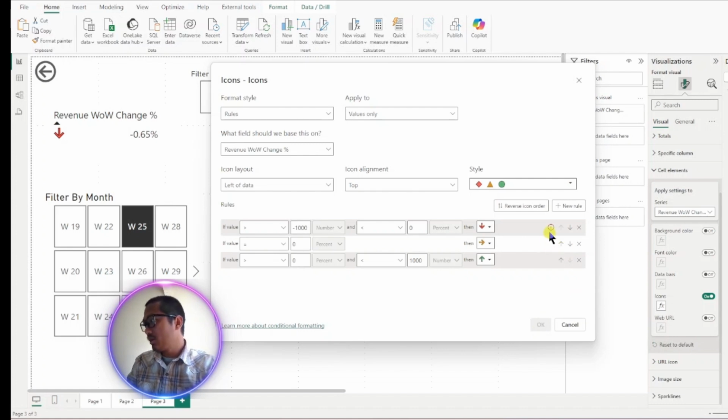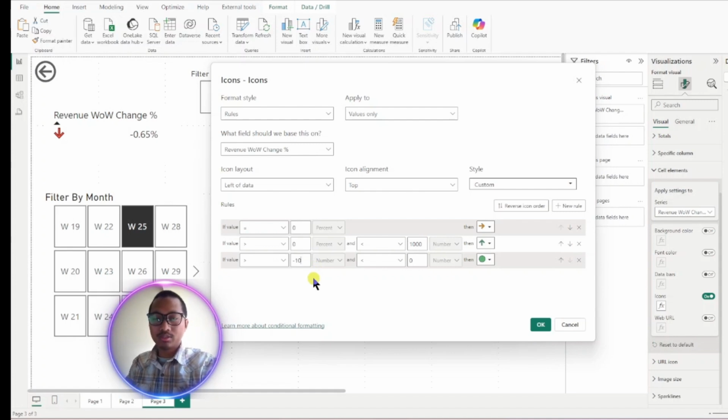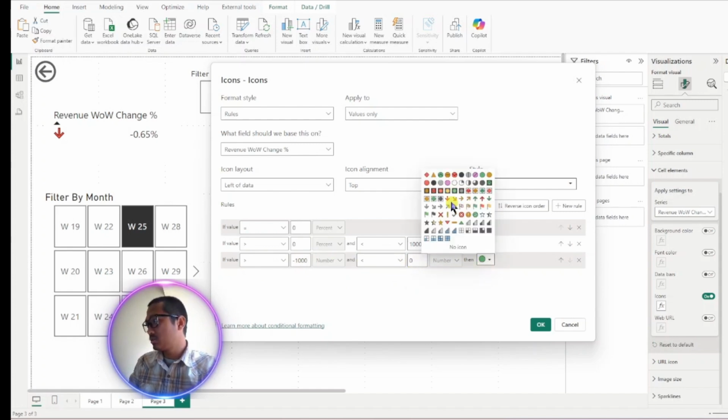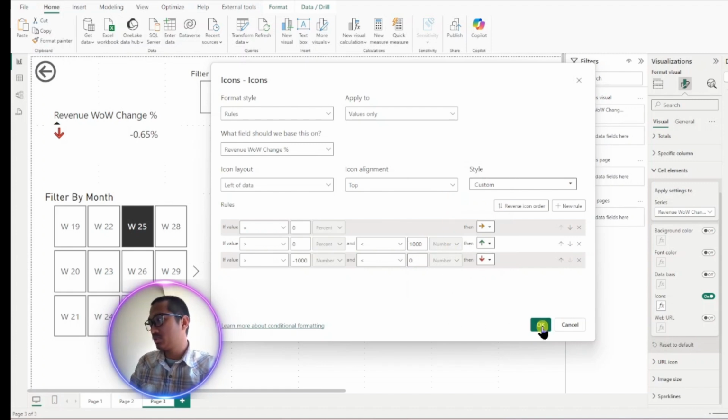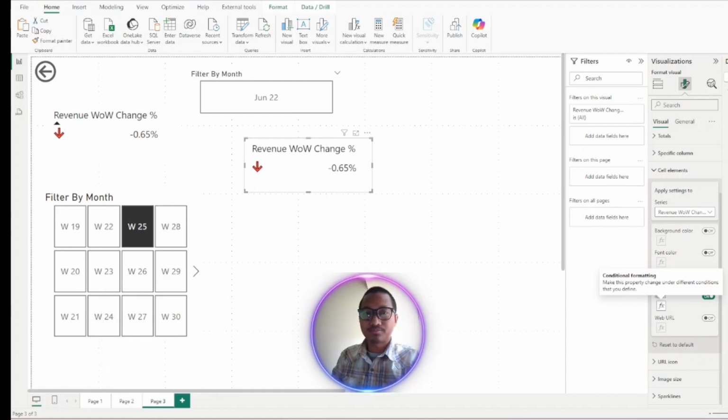But as you can see, there is an icon in here which is saying there is an error. So for that, I will just delete that one and add a new rule. And again, I can write if my value is greater than negative 1000 and less than 0, then the icon should be a down arrow with red color. And if I click OK, see, I got the visual.